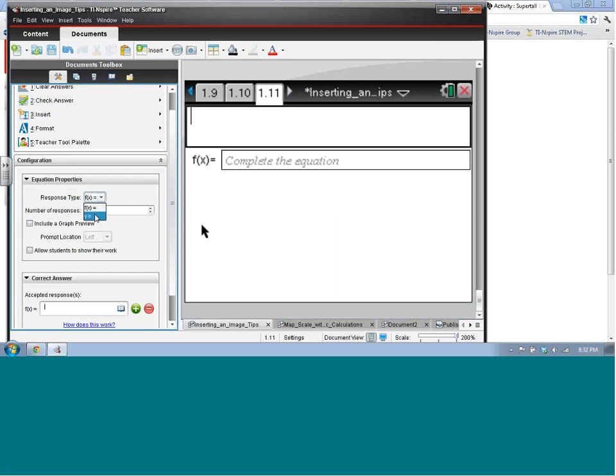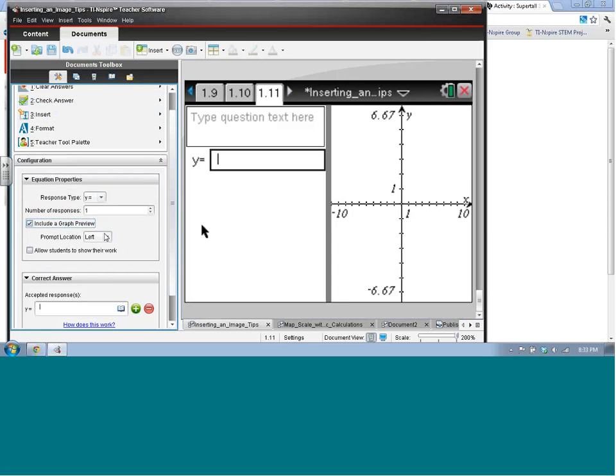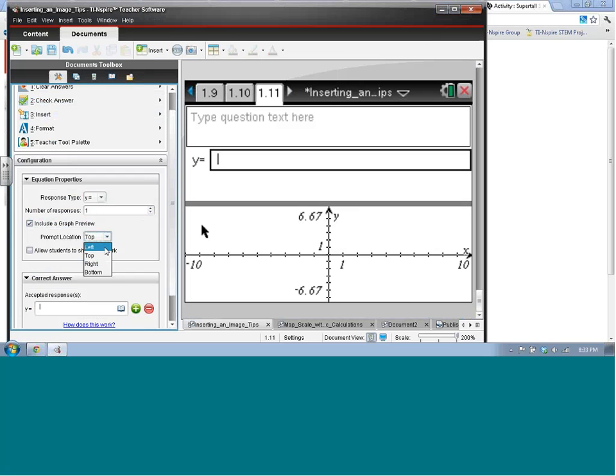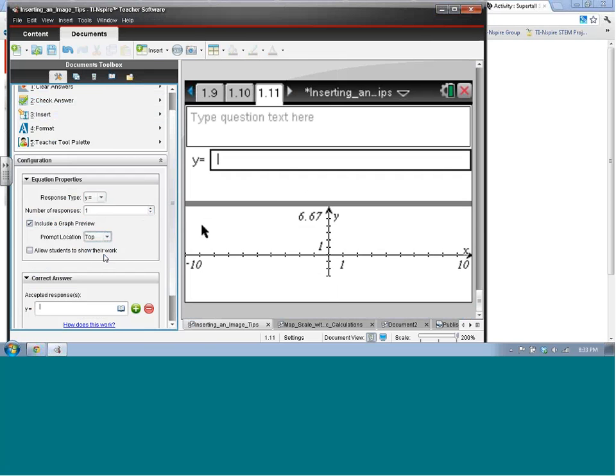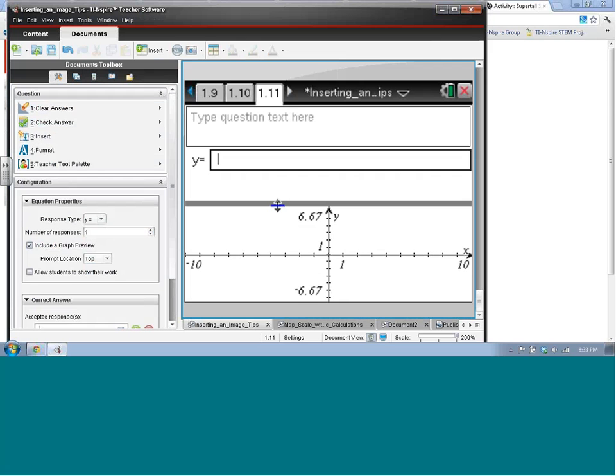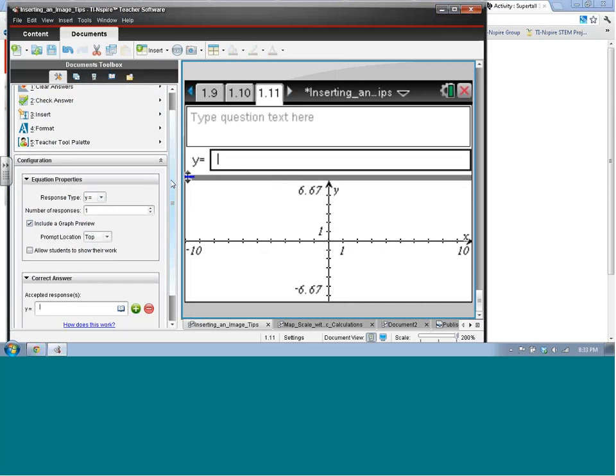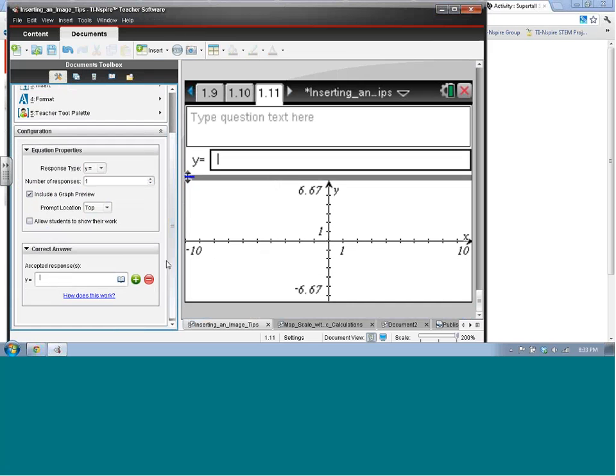If you're like, oh, my students really like y equals instead of the function notation. And then you could give them a couple of responses, actually. We'll just go back to one. And here it was, include a graph preview. Click. And if you didn't like it on the left side, if you wanted it on top or if you wanted the prompt location on the bottom, then you can move it all around wherever you wanted it to be. I'll go with the way that I had made the other one. And then you can also see a nice place for you to put your accepted answer.